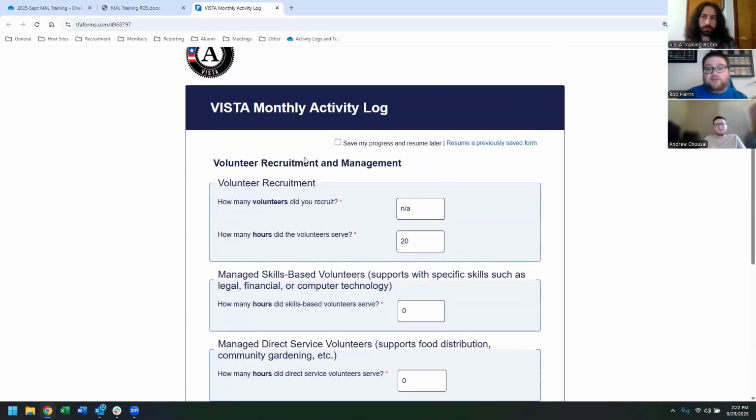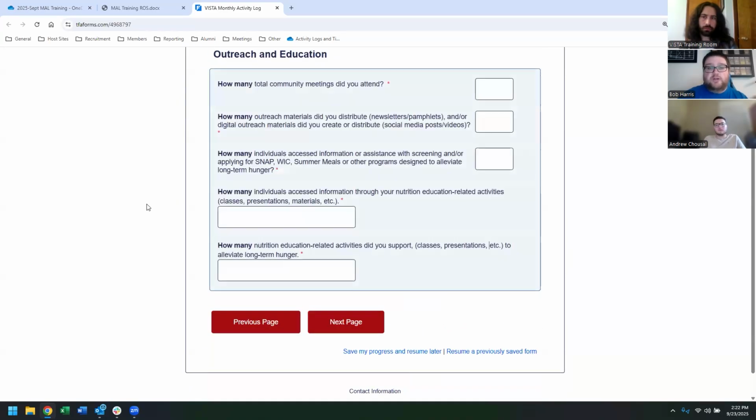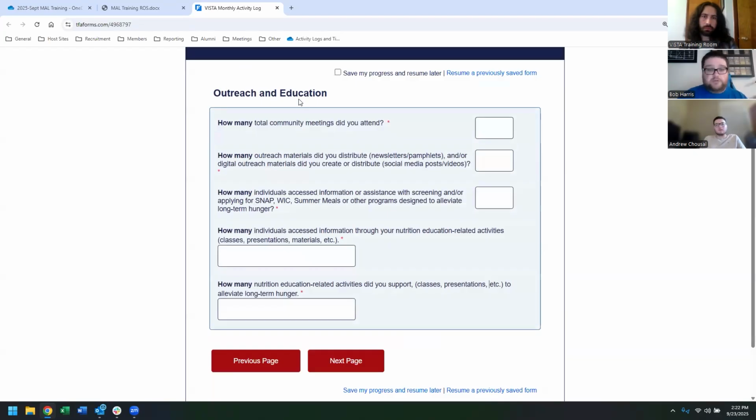With this, I'll move on to the next page and show you what the outreach and education page looks like, for those of you it applies to. How many meetings did you attend? How many outreach materials did you distribute? How many individuals accessed this information? And so on from there.